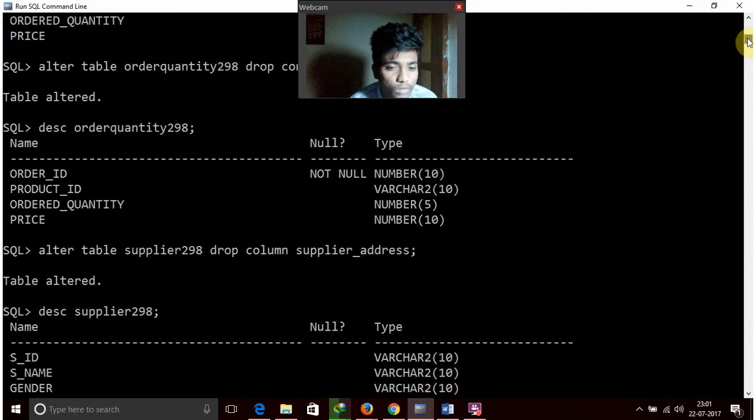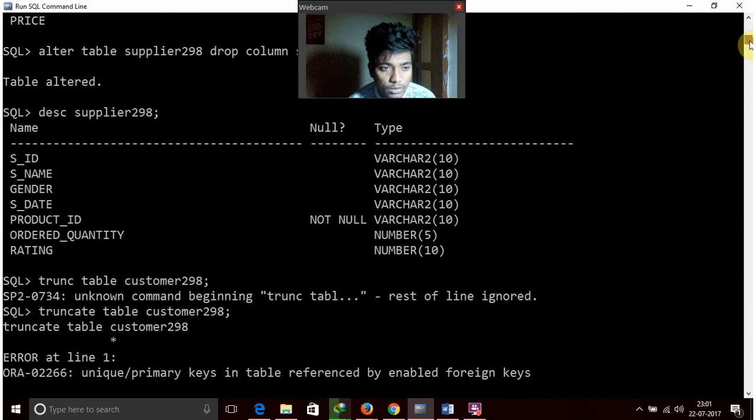So the next one we're going to drop a column, and that will be supply address. We previously added the respective attribute. In this case we are going to drop that column now. So we are going to alter table supply 298, that's the table name, drop, that's the keyword, column, that's also a keyword, supply address, which column, which attribute we're going to drop. So we are going to enter the column name. So we can see in supply 298 we have called it, so we cannot see any supply address which was previously there.